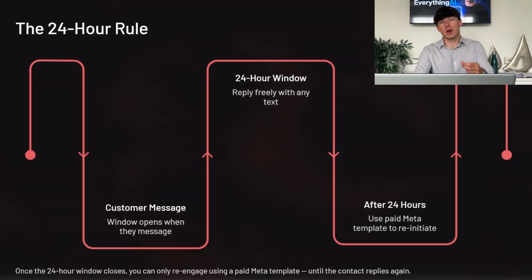And going back to the 24-hour rule I mentioned previously, when we first contact a lead, we will need to use a marketing template. Now, when a lead responds to that message that we sent using a marketing template, you have a 24-hour window to respond to that lead, either manually or automatically, which will be free of charge. If you reply to that lead after 24 hours, this is where you'll need to use a utility template.